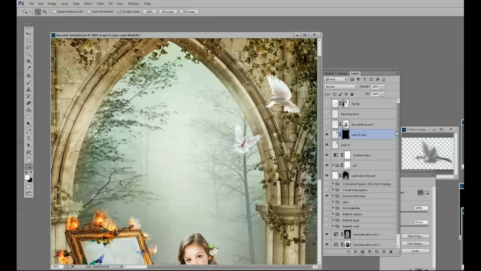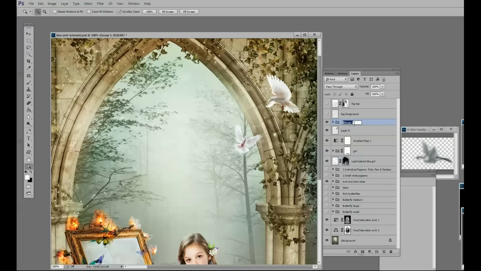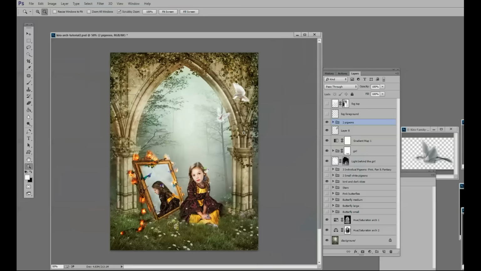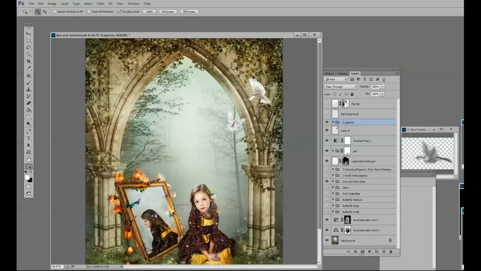Now let me just combine them together, so group from layers, so you don't get confused, and let's call them two pigeons, so we know what we're doing. Now it still looks a little bit like they're cut out, right? Now remember another trick I was doing for them to look realistic. Under the pigeons, I want to introduce a new layer with the light and put it behind the pigeons.